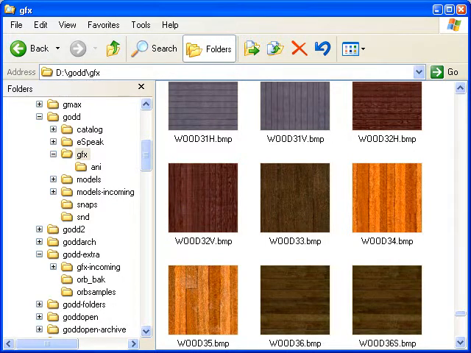I want to take a moment to discuss one additional method for looking at the BMP graphics available in the GODD engine. Fundamentally, any graphic is available to be used in the GODD engine. We use the BMP format, which is very accessible. You can edit and create your own.